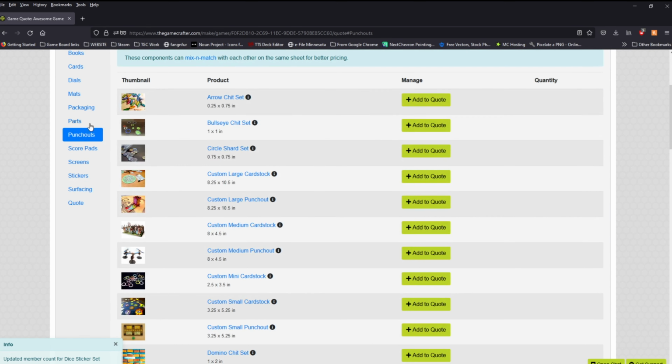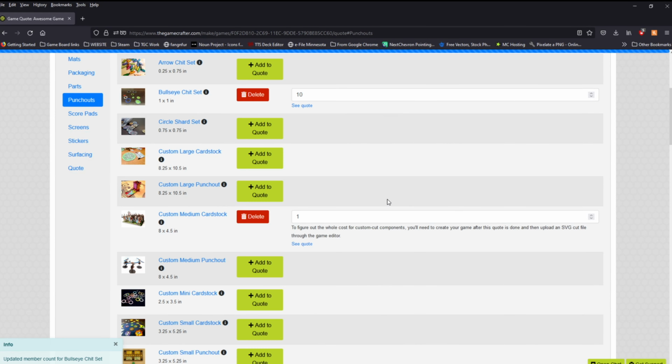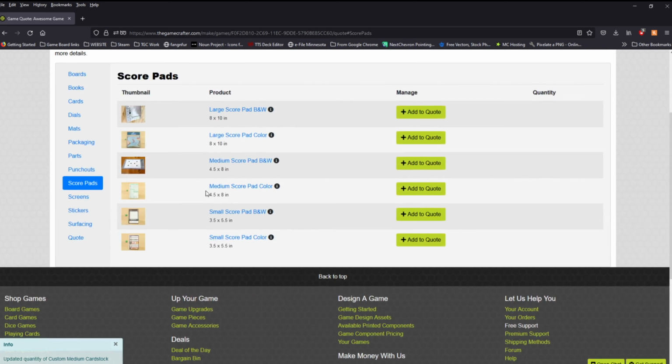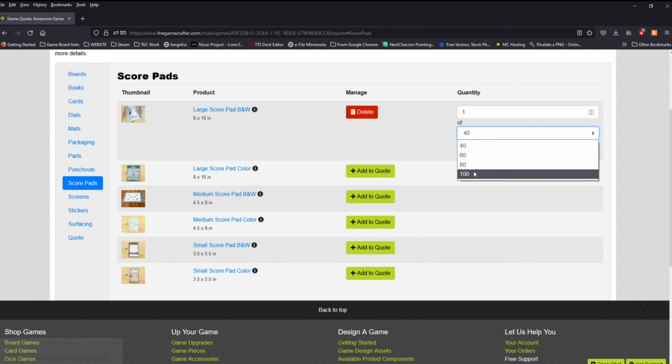It'll be the same thing for things like punch-outs, where if I want bullseye chits, I enter how many bullseye chits I want. But if I'm also doing custom items like a medium custom cardstock, I'll add how many slugs I want. When adding something like a score pad, you'll enter how many score pads you want and how many pages you want that score pad to have.